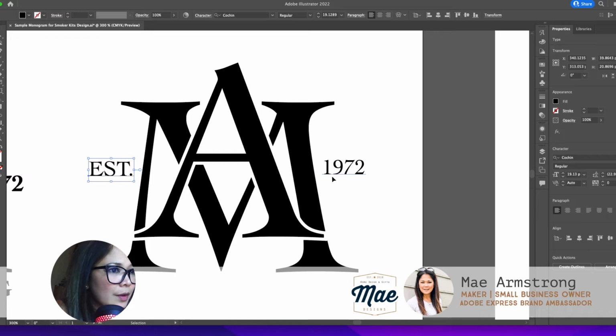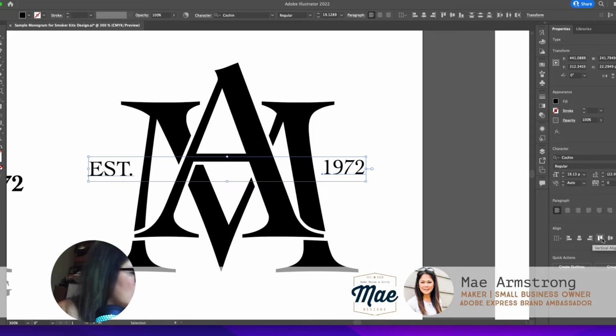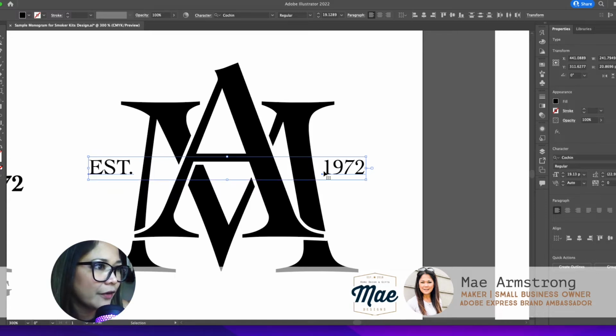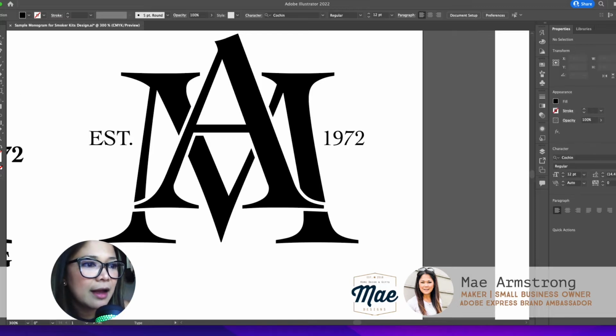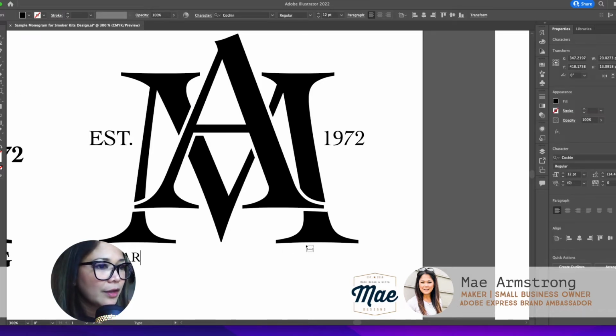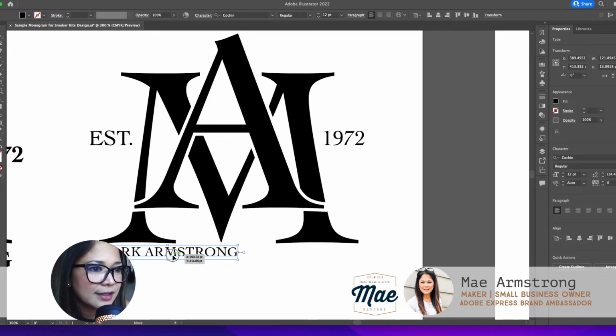And I'm going to go ahead and select EST and 1972 at the same time. Under the align option, we are going to vertically align at the very top. There you go. And I think I'm happy with that. I'm going to go ahead and type the full name down below. And that's okay that we are not proportioned, because we can fix this.